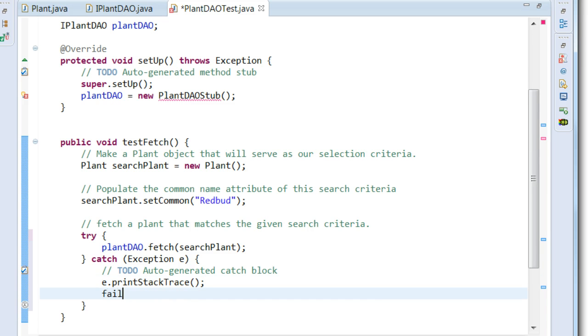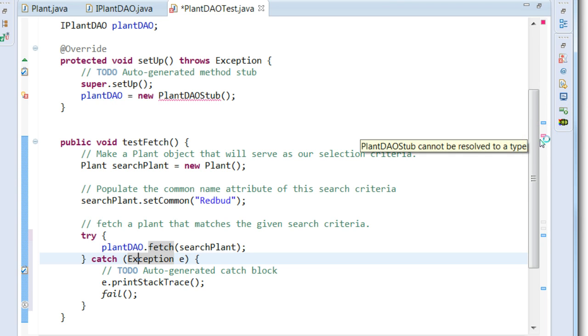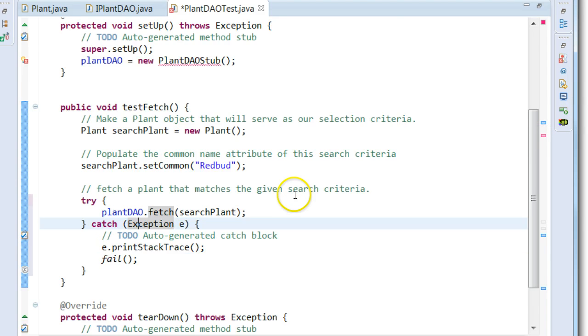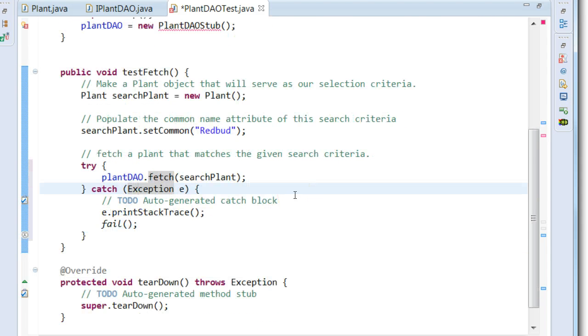So what we're going to do here is put in fail. That will automatically fail the unit test. If we reach that line, then we're going to consider the unit test to be a failure because we're not expecting an exception to happen here. If one does, the unit test will fail. We know we need to fix it.